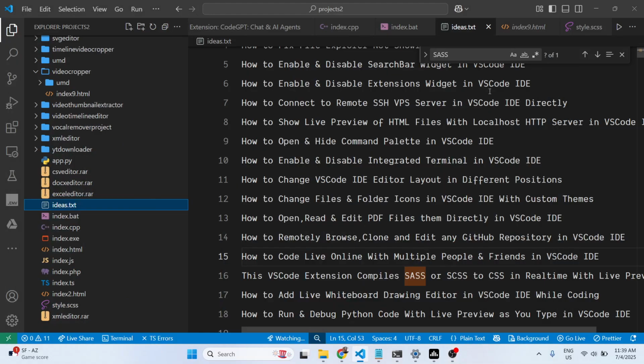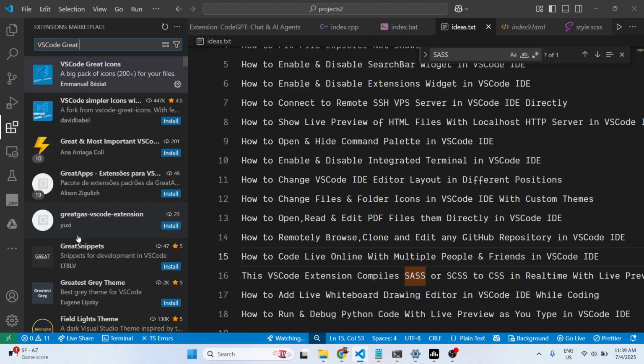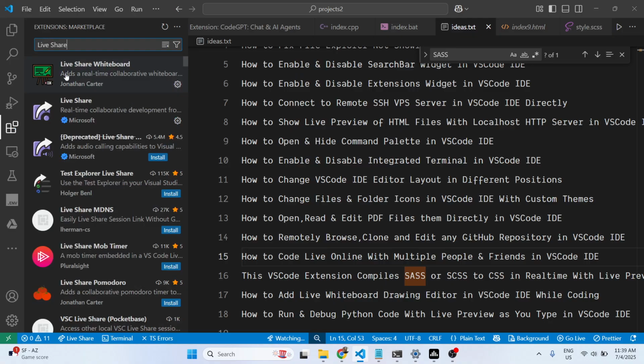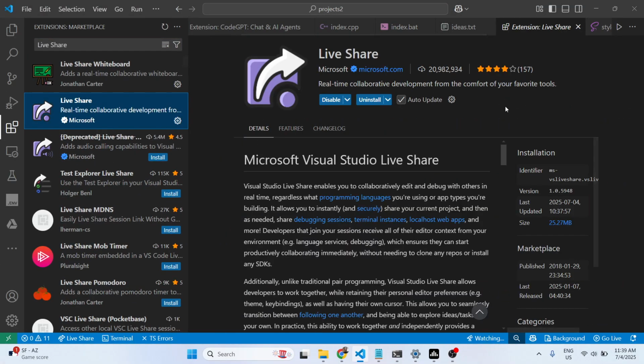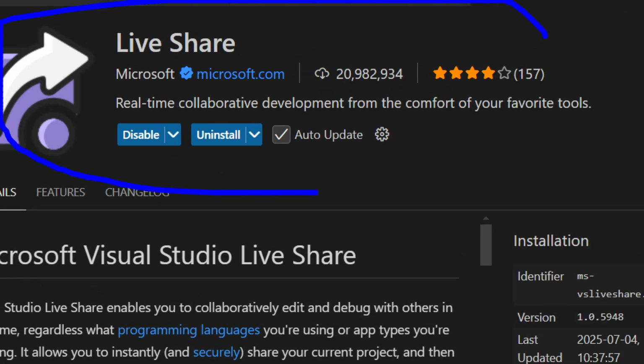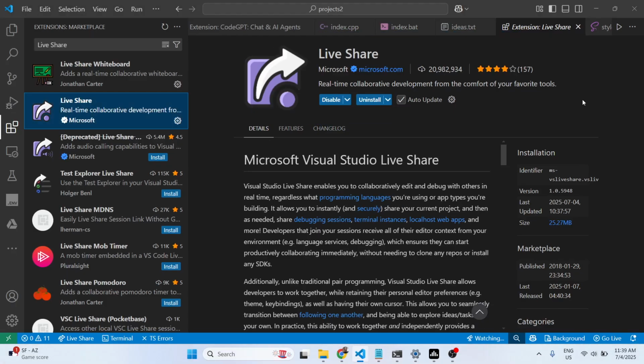So in this video, I'll show you how to code online with multiple people and friends directly inside your VS Code. You can share an online session. It's very easy. For this, you just need to install the extension, which is very simple. Just type here Live Share. And once you do this, you will see this extension, Live Share. This extension allows you to collaborate with other developers online in VS Code to work online on a project.